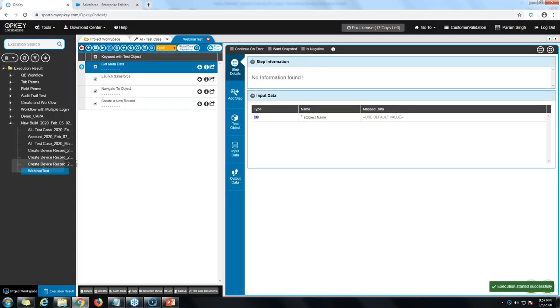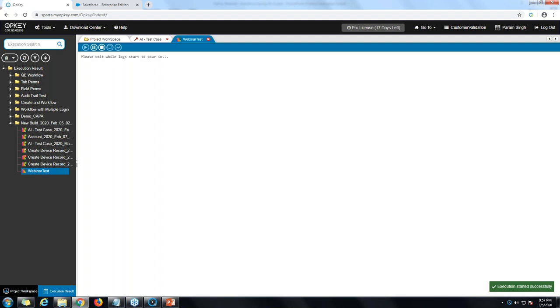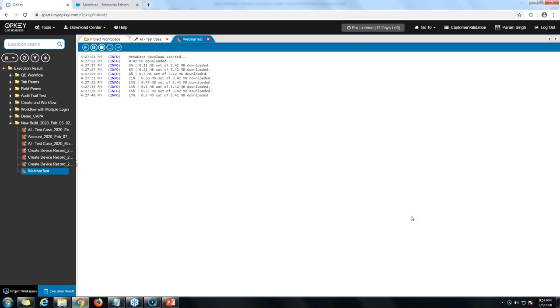Now, the user can see the live execution on the server. But as I mentioned, Opkey supports multiple OS browser combinations. Once the execution is triggered on multiple OS browser combinations, that execution can be run in unattended mode on remote servers, and the user will just get the report, which they can validate to ensure all their business processes on different OS browser combinations are running as expected.